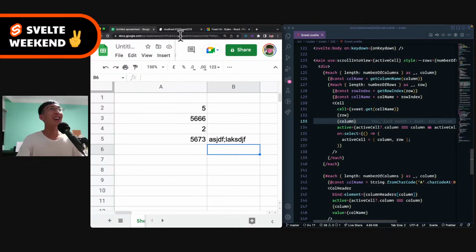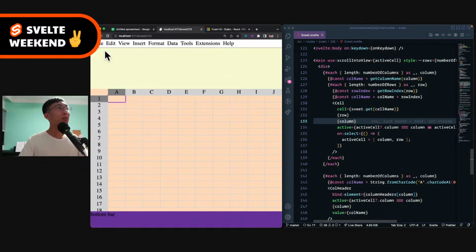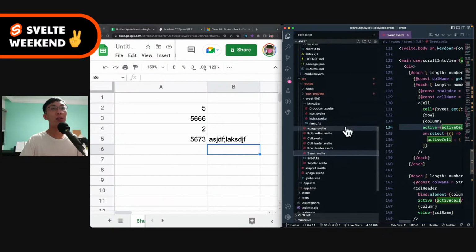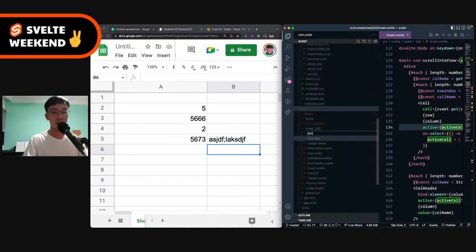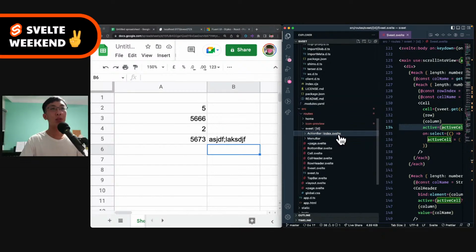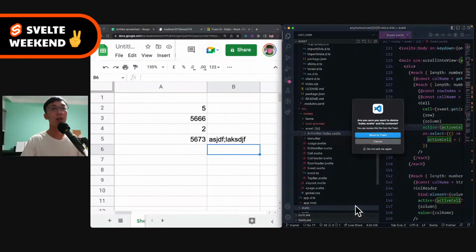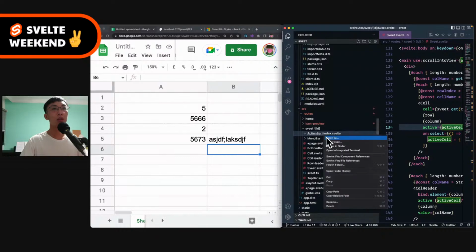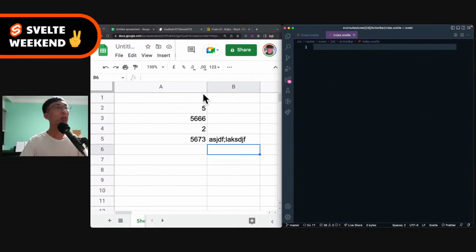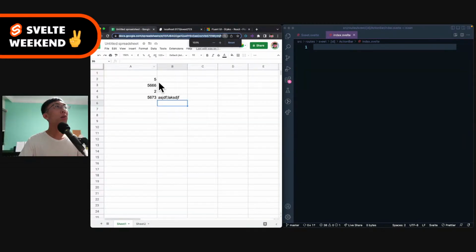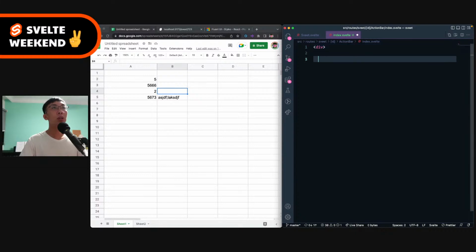Yay. Okay, so anyway, the first thing is we're gonna have another row. We call it an action bar. This action bar will be all these icons.